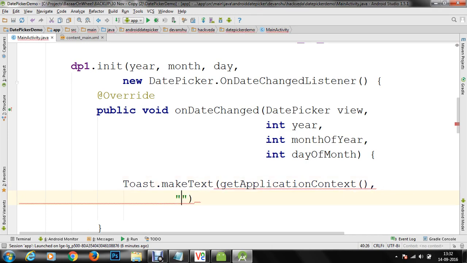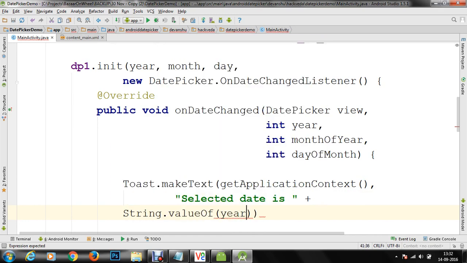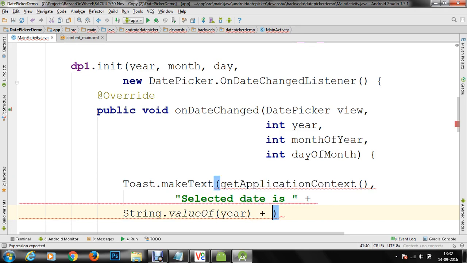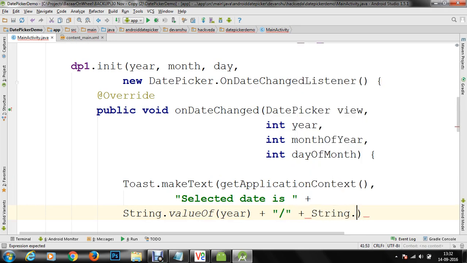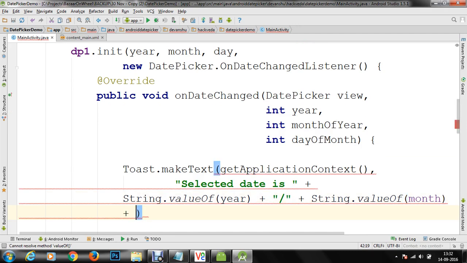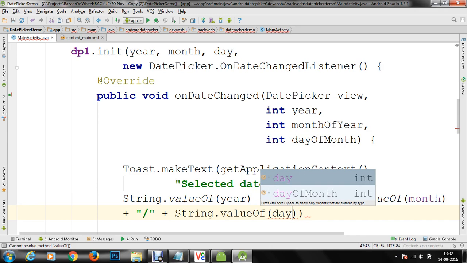So we are going to display a string, and we are going to call it "Selected date is", and we are going to fetch a few pieces of information. I'm going to concatenate the value of year. As soon as we have concatenated year, we are going to concatenate String.valueOf of month, and finally we are going to concatenate the day, String.valueOf, and we are going to specify the property of day.